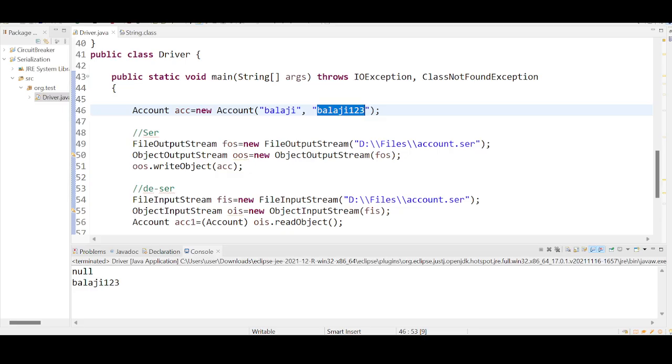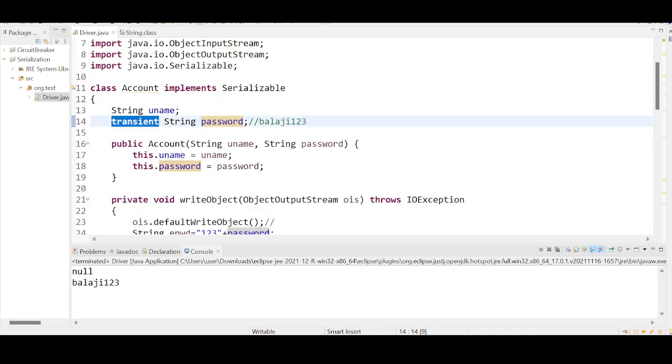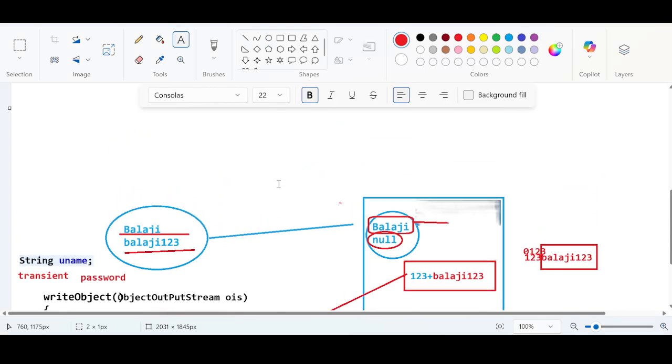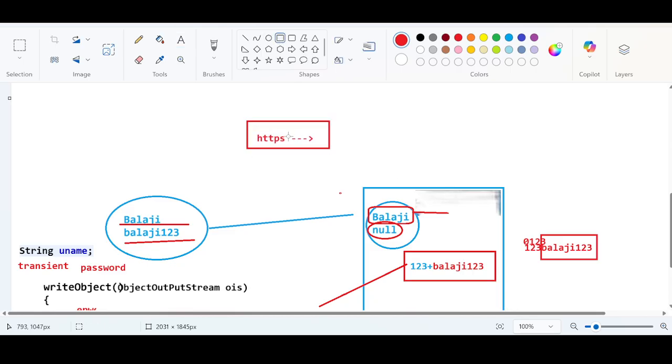Usually in real-time applications, you do not have to worry about this transient keyword. Whenever the request you are sending is HTTPS, this request itself will take care of all the security things. No hacker can read the payload.